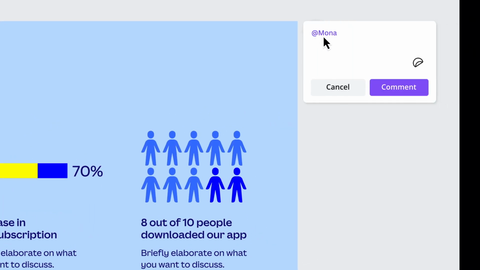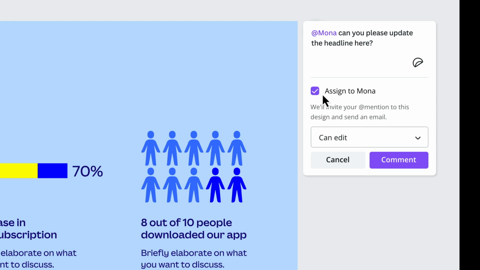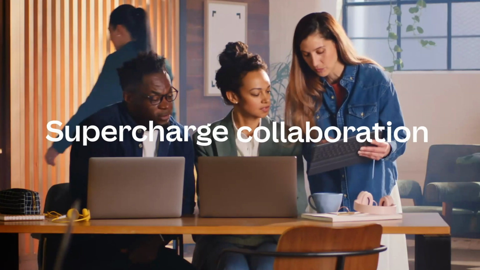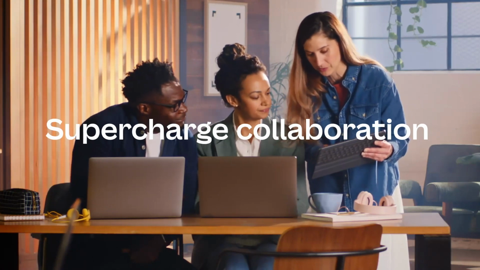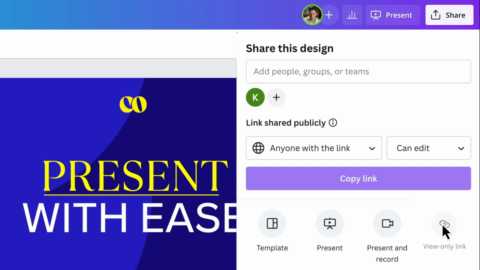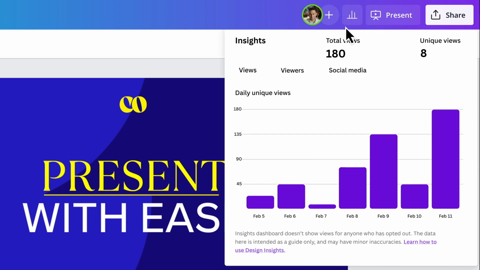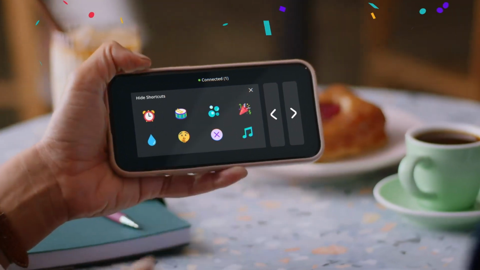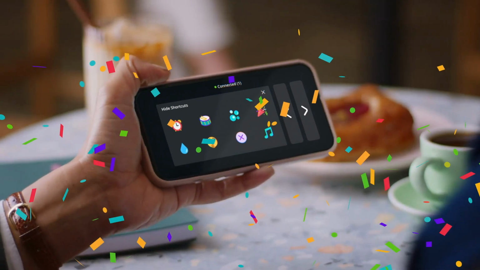Inviting teammates is easy too. Comment in real time, assign tasks, and supercharge your collaboration. Ready to present? You have options. Share a view-only link and track engagement with viewer insights. Or present live in Canva. Even control the pace and the confetti from your phone.